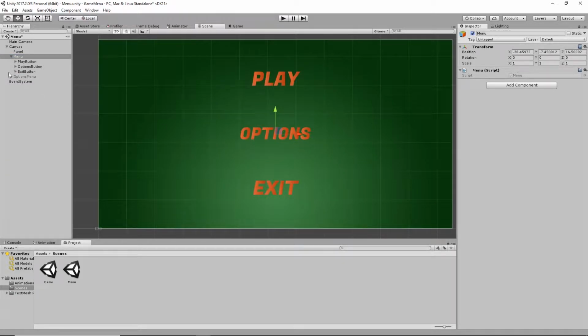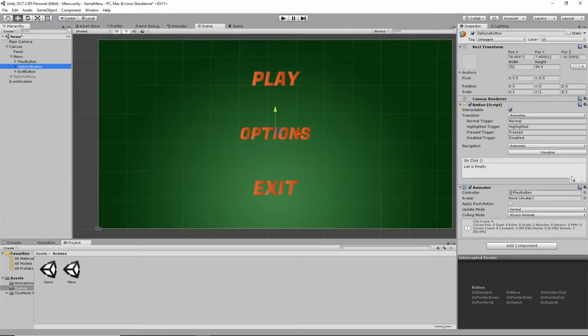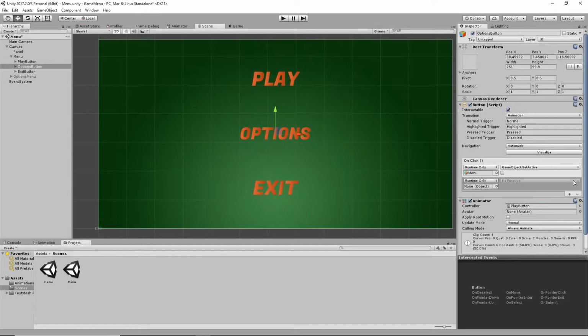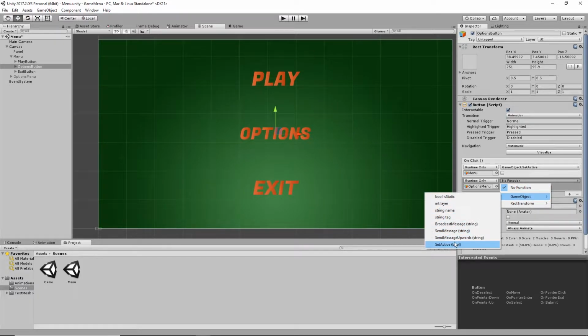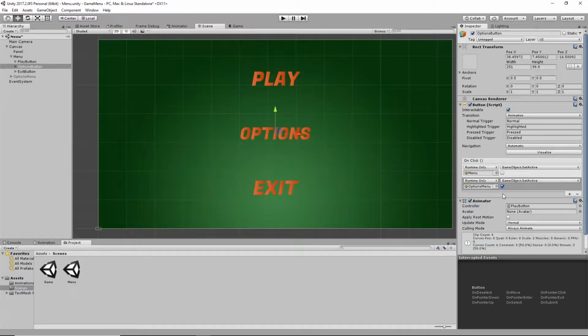Okay, same for the options button. Now let's drag the menu in here and let's deactivate the game object and also activate the options menu. So go to game object, set active true. So now it will activate the options panel when we press the options button.